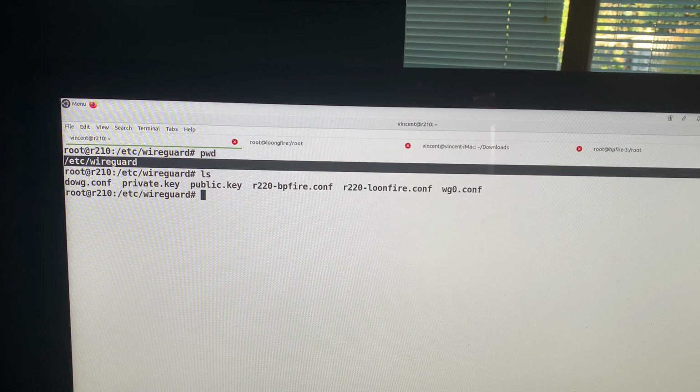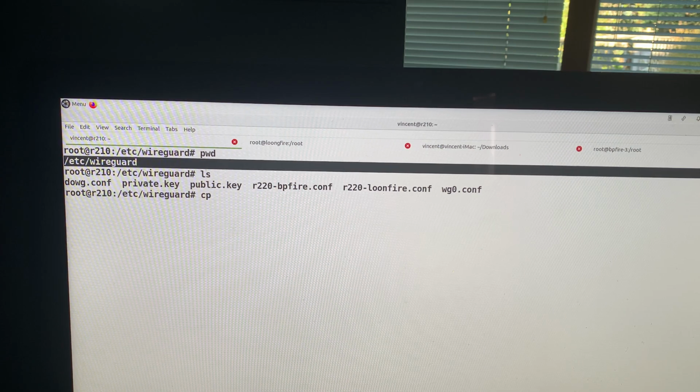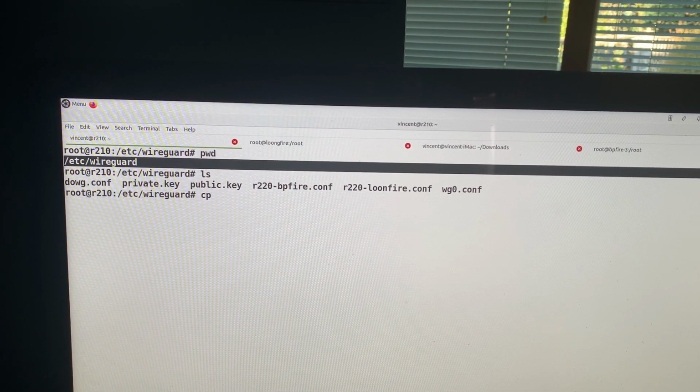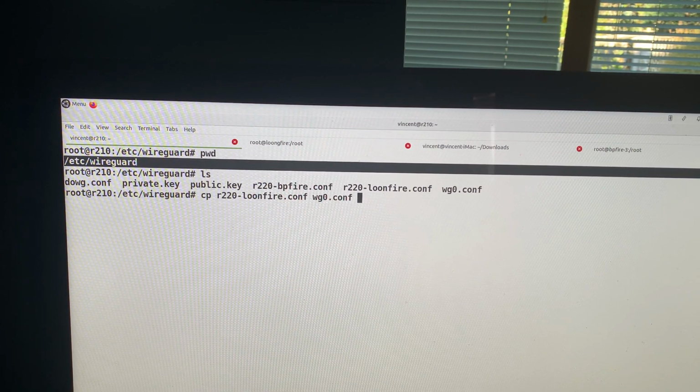So we have this configuration. We can copy the same way, right? We download the WireGuard VPN configuration and copy it to this Dell server. Then I connected it to this guy, Loongfire. I just renamed it to R220 Loongfire, and I copied it to the WireGuard wg0.conf. That's the default configuration file for the WireGuard client.